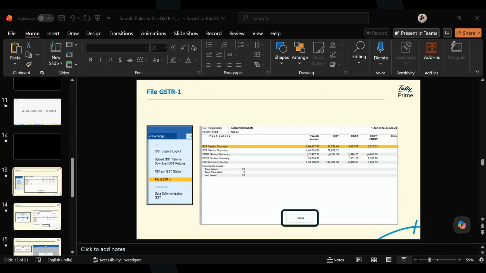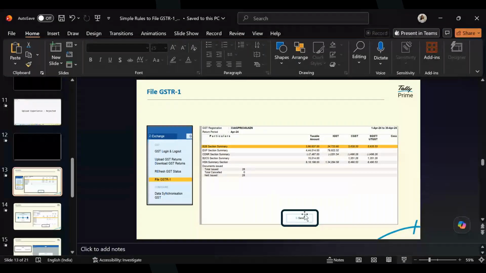So in the filing part, you will have a summary here, right? The summary comes up because I am trying to record a transaction, and after recording it, I will have a different set of transactions. So you will first have a summary view. After you get the summary view, next you will click on file GSTR1 and try to send the information.